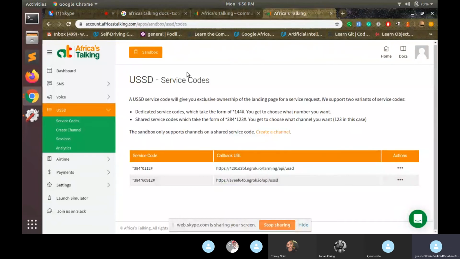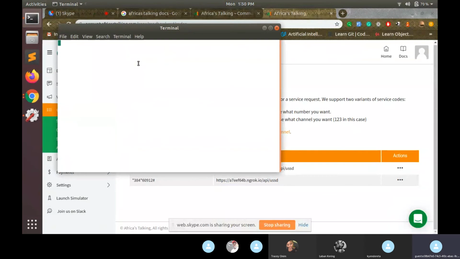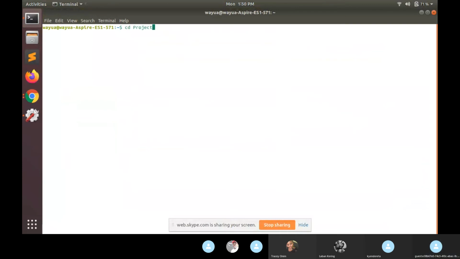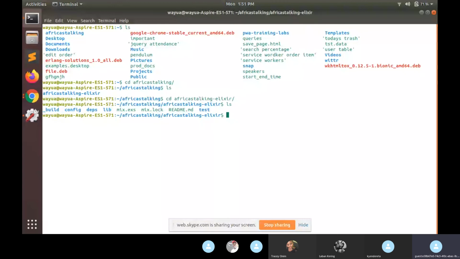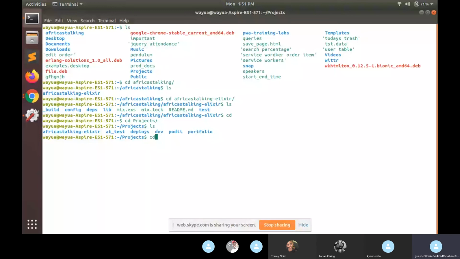Getty, did she push her code? I can't confirm. I think I had cloned one of them. Confirm to me if she really pushed her work. I need to know the exact directory. Let me cd that. No, I had it somewhere. Editor. No, it's not this one. I can't remember the correct directory where you put that project. Yes, AT test. So cd AT test. This will be the application which contains our wrapper.